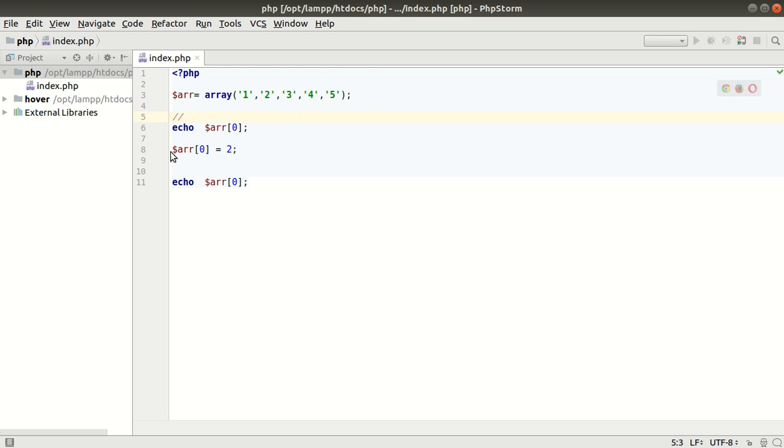This is before and this is after. Echo after, and this will be 4. This is before. Okay, this before is 1, after is 2.